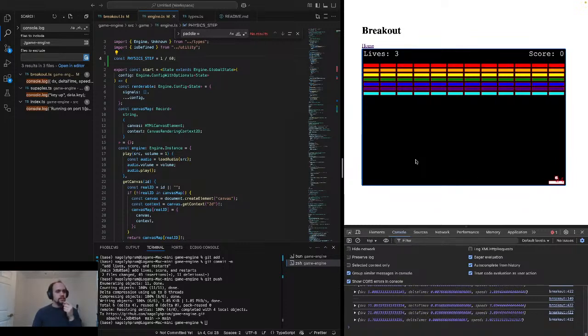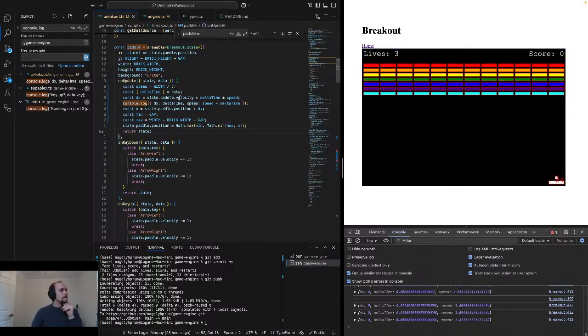11 and 3. The delta time is smaller. Whew, this is a doozy. The delta time is smaller. It's smaller, the speed should get smaller, the velocity should get smaller, which means the dx should get smaller. So why is it not getting smaller?